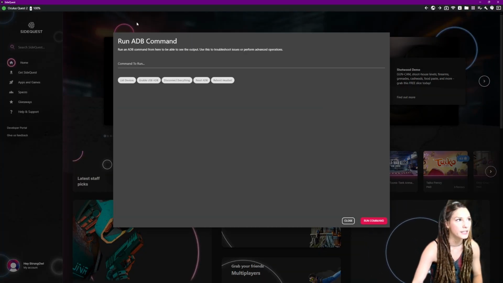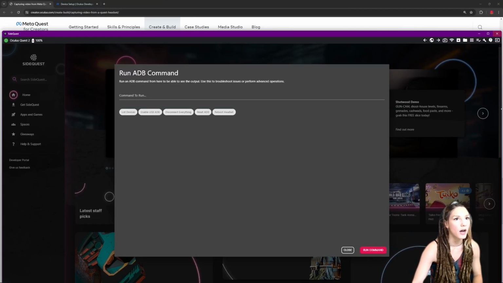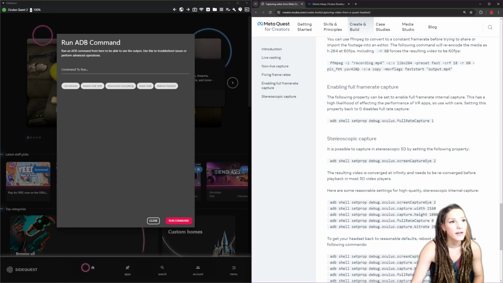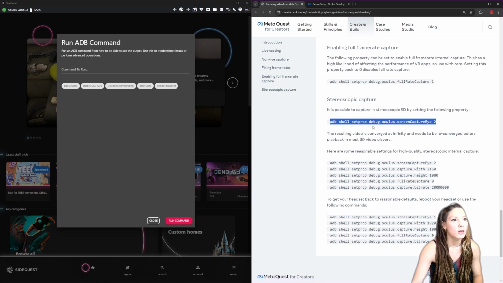Then you basically just run the commands on this site. And cool, so you go down to stereoscopic capture, and you can just copy the lines one by one. I'll just go ahead and do it here.